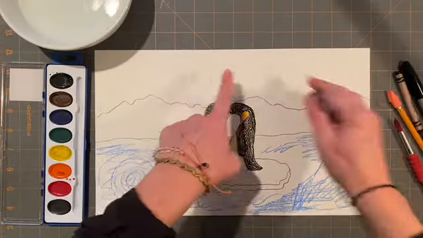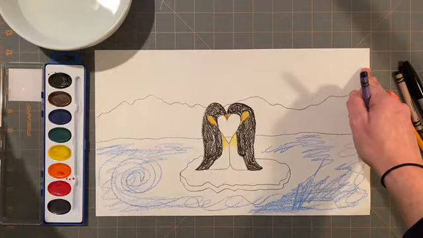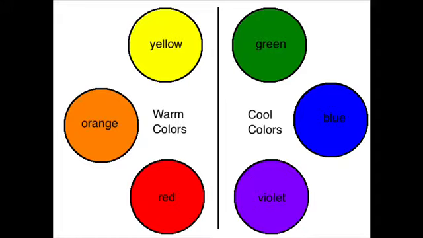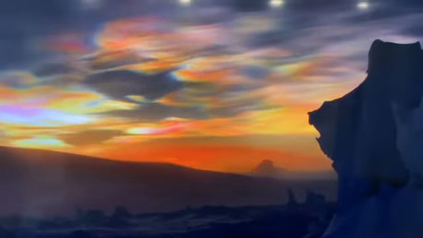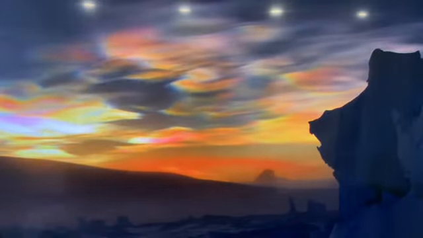Now, on the top, I'm going to use this as my sky. Remember, our horizon line separated our sky from our ice or our land. For the sky, I'm going to use warm colors. The warm colors are yellow, orange, and red. We want to add lots of colors to our sky to make it look like a beautiful sunset.